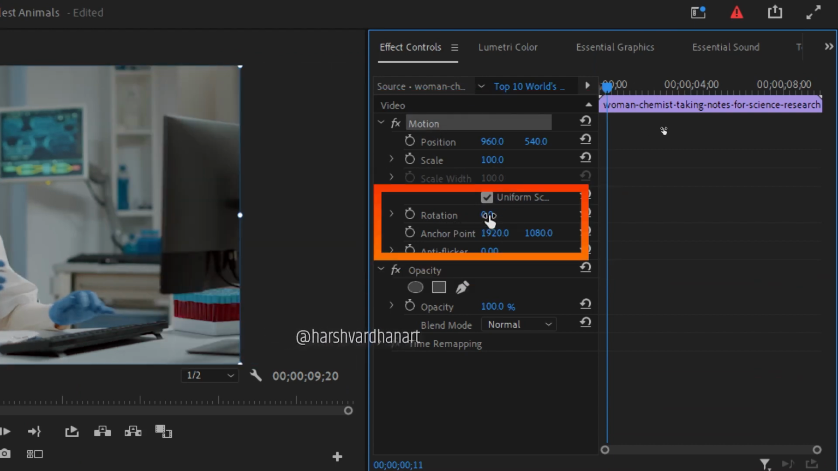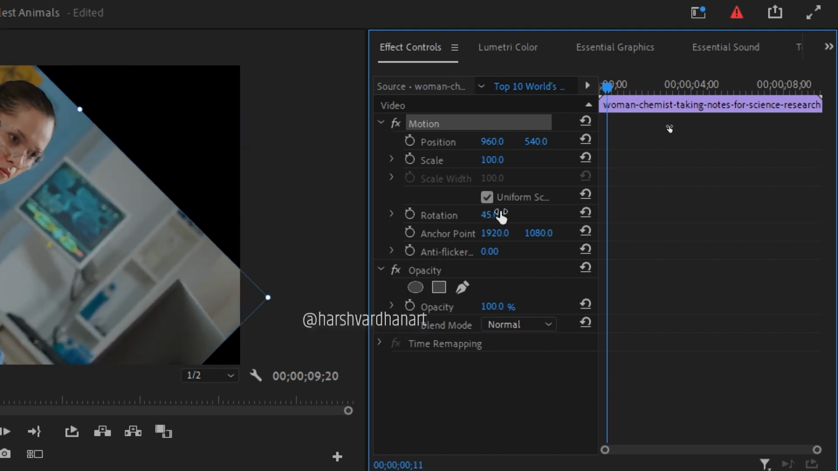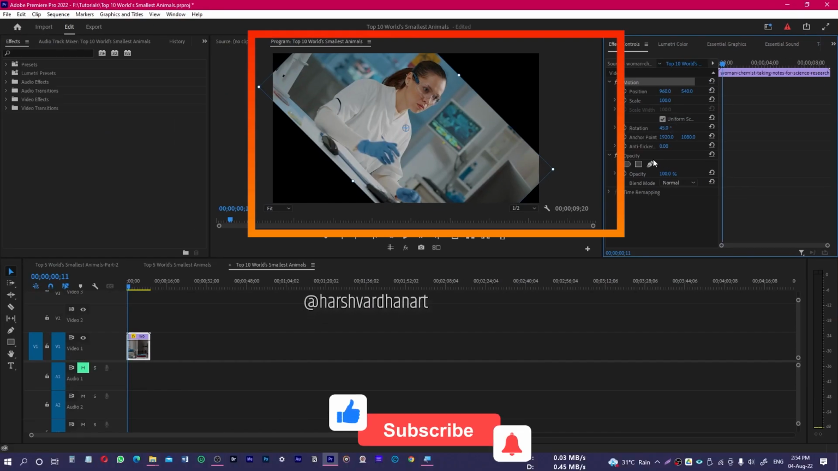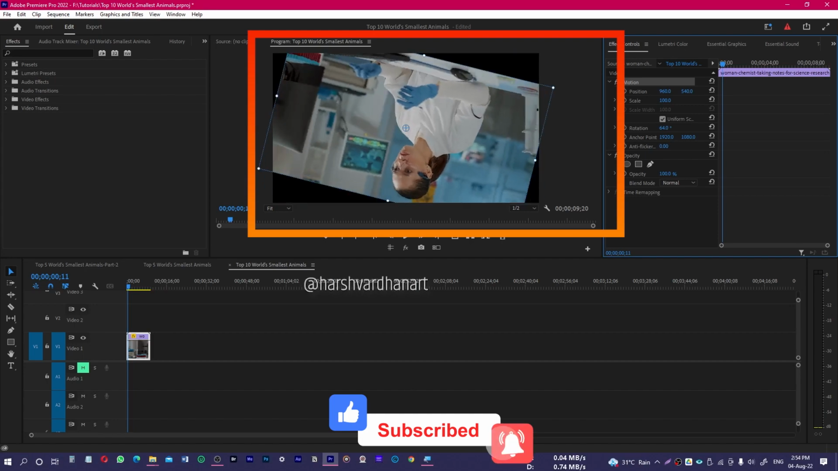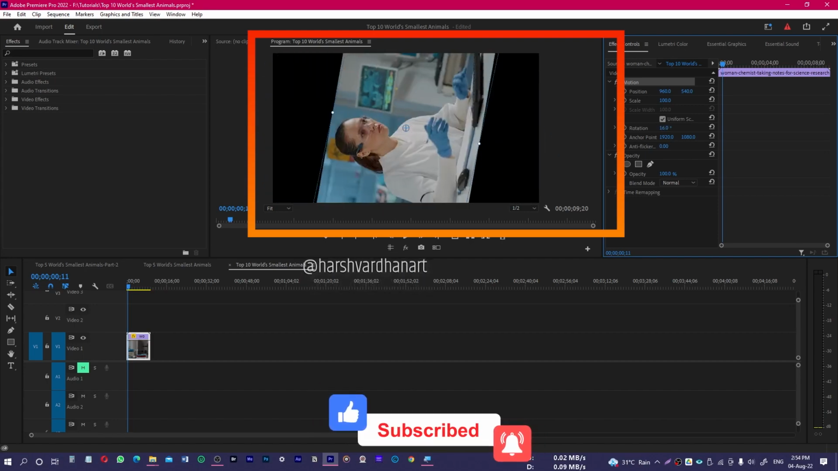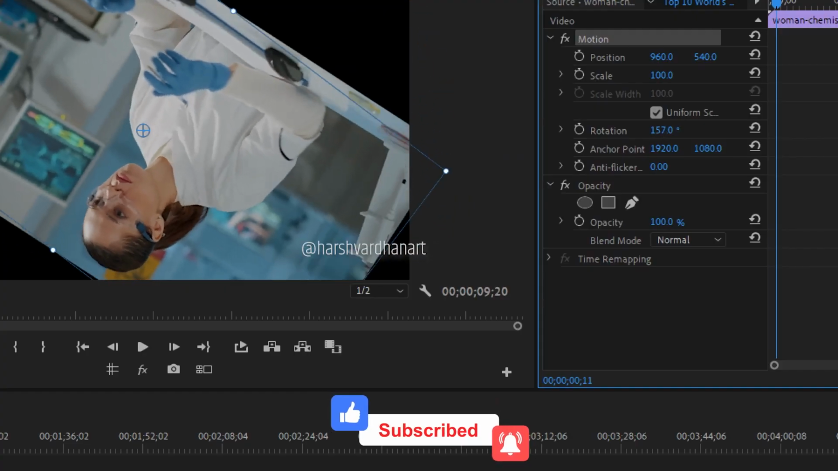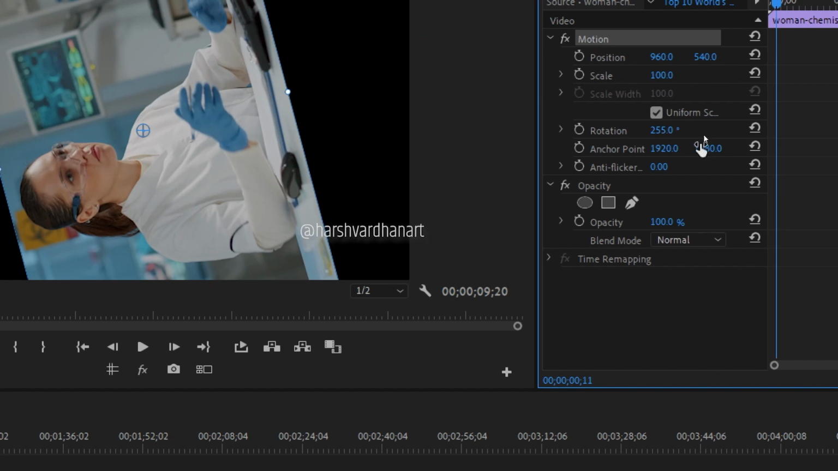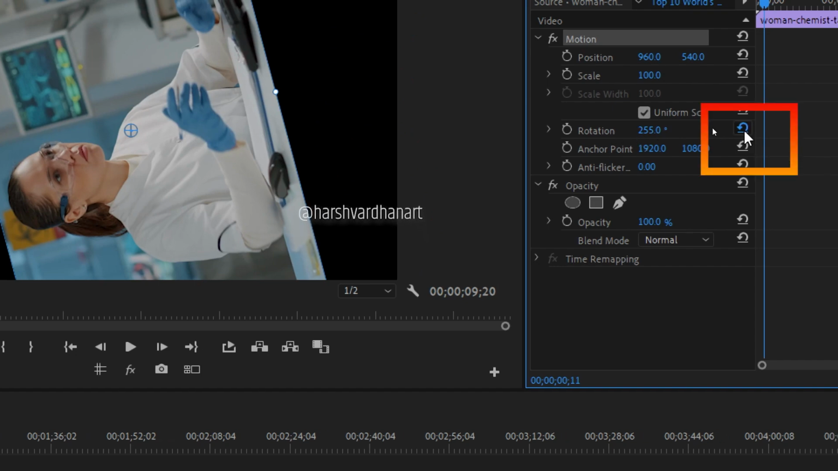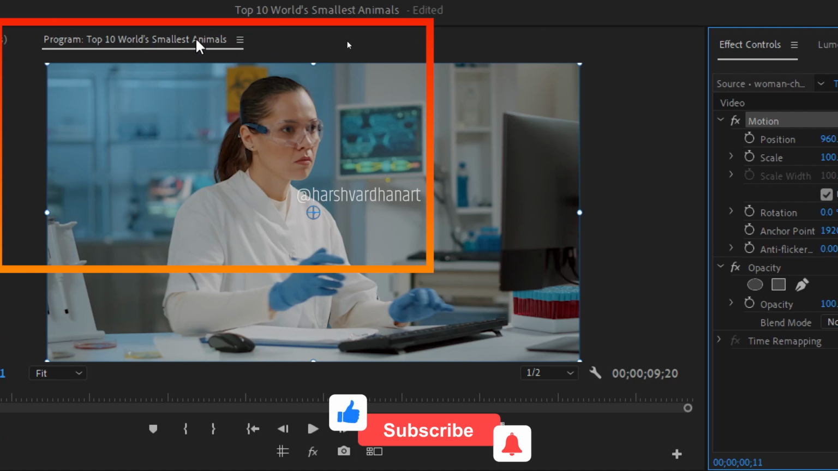So you just hover your mouse over it and you can move it, and right now you can see that the video is being rotated. So you can rotate it in any direction the way you like. So this is the rotation, and if you want to reset or revert back to the original version, just click on this reset icon and that would reset the video.